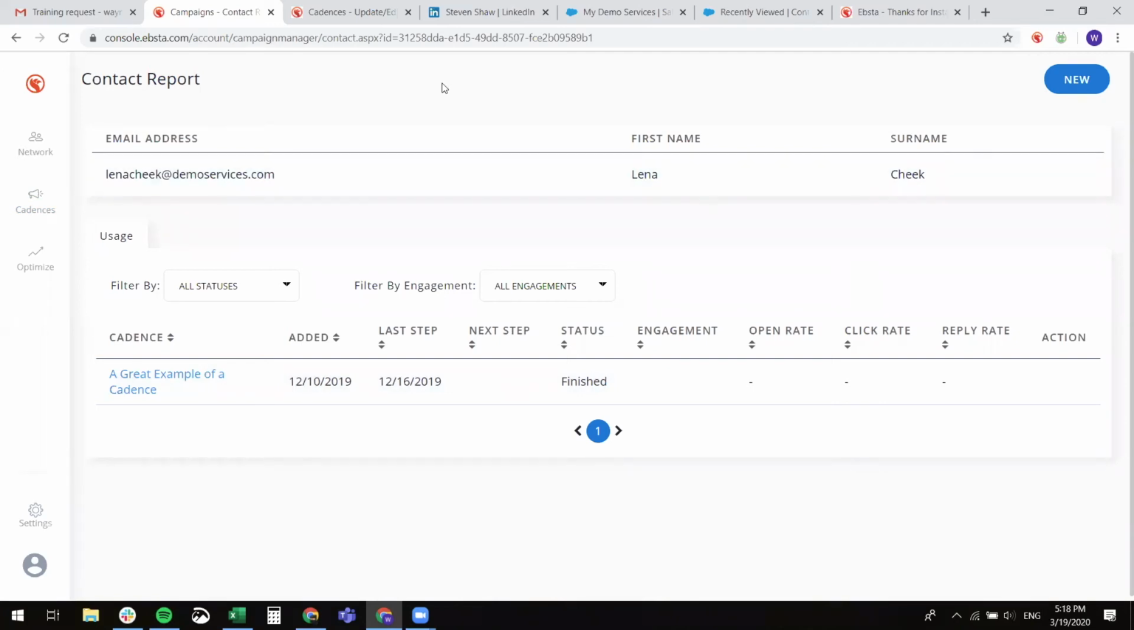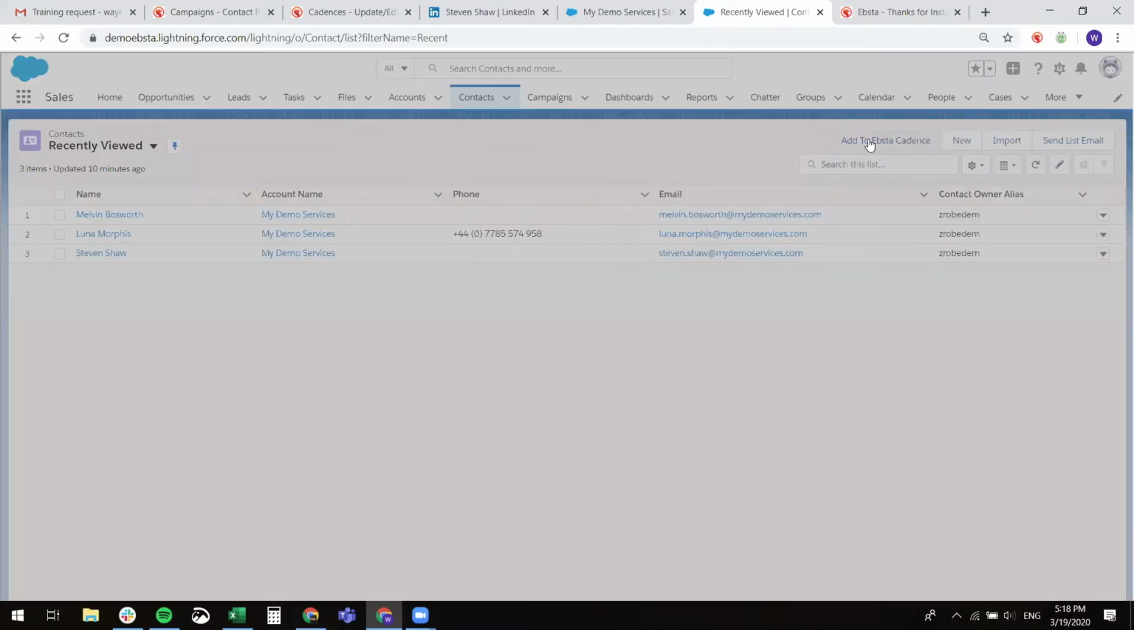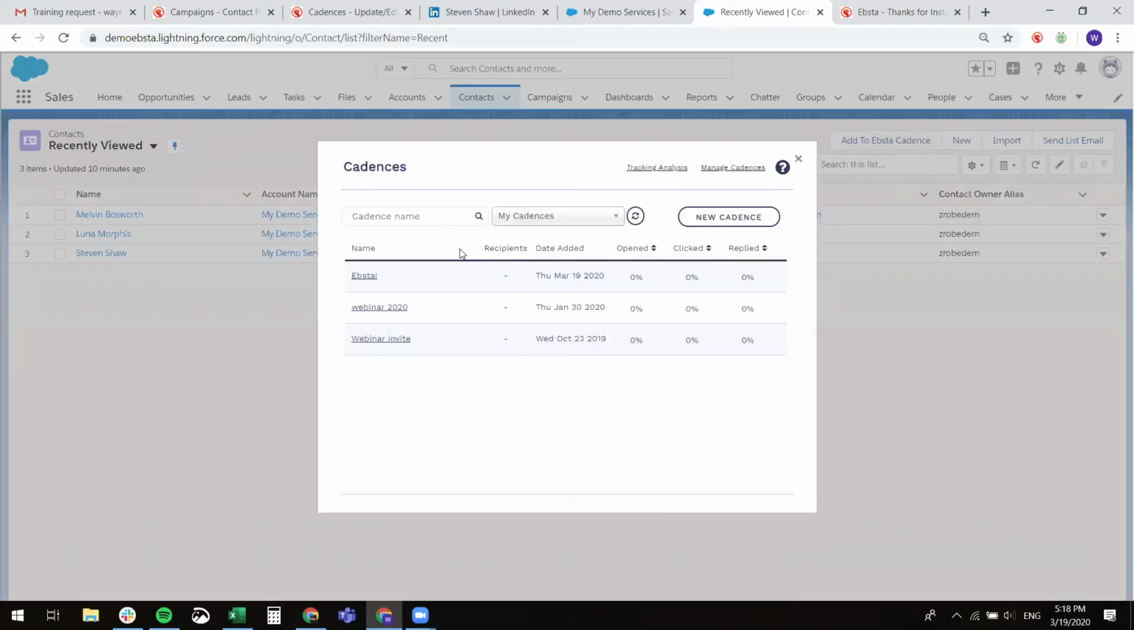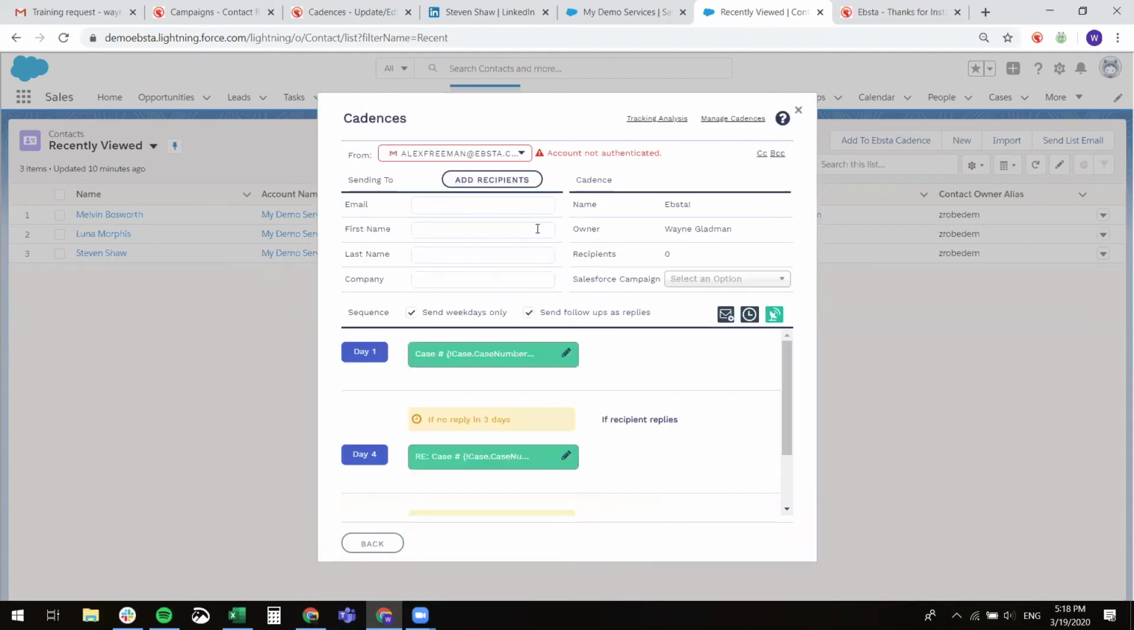And then also this add to Cadence section isn't just available in Gmail. It's available in Salesforce as well, right? So if you go into Salesforce and you go to any contact or lead list, like what I'm at right here, you have this add to Ebsta Cadence button. If you click on that, you'll see something that looks relatively similar to what you saw in Gmail, right? You can select a Cadence and then same exact scenario you have, where you can easily add people.